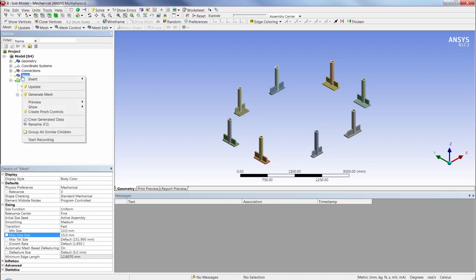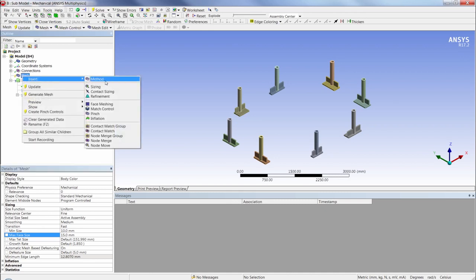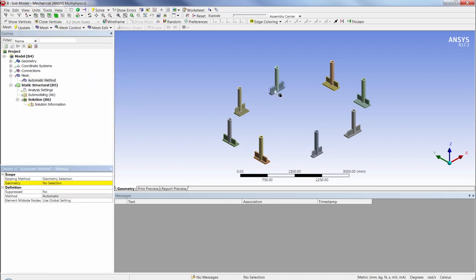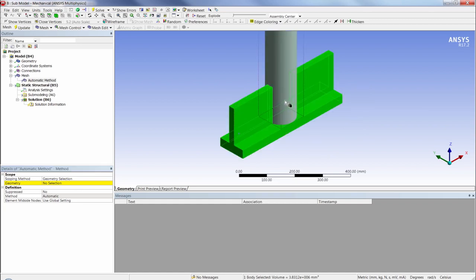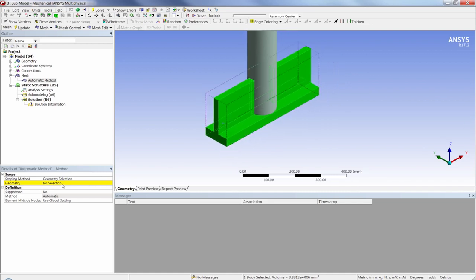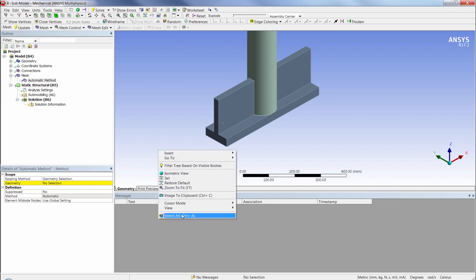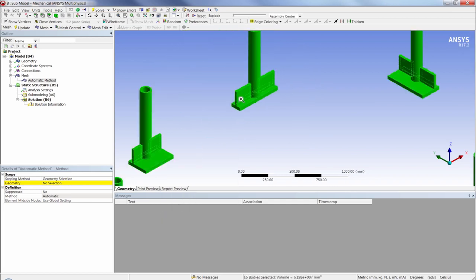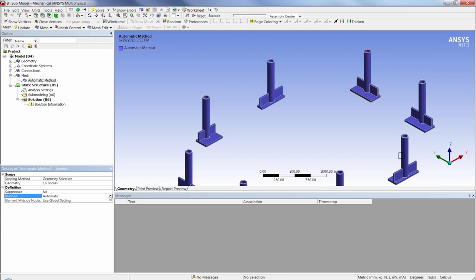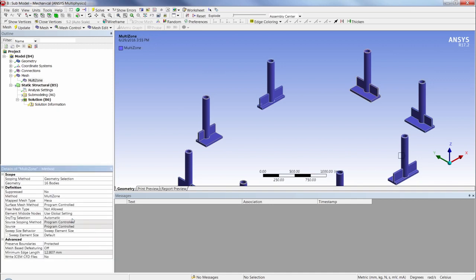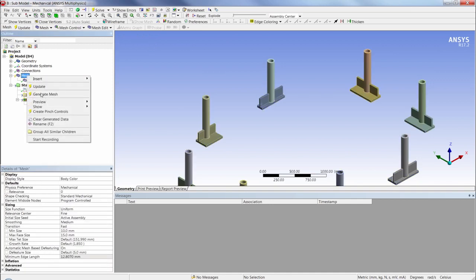One more step. I want to make sure that we use a certain method on these parts. These are bodies that on their own naturally would not be sweepable, but we have a powerful mesh method that will allow us to generate some really high quality hex elements on this called the multi-zone mesh method. So let's use that. I'm going to select all bodies in this entire analysis and ask to please use the multi-zone method. And let's generate our mesh here.